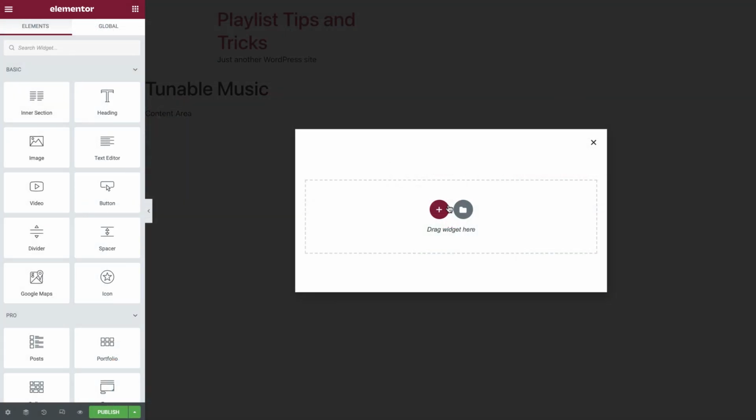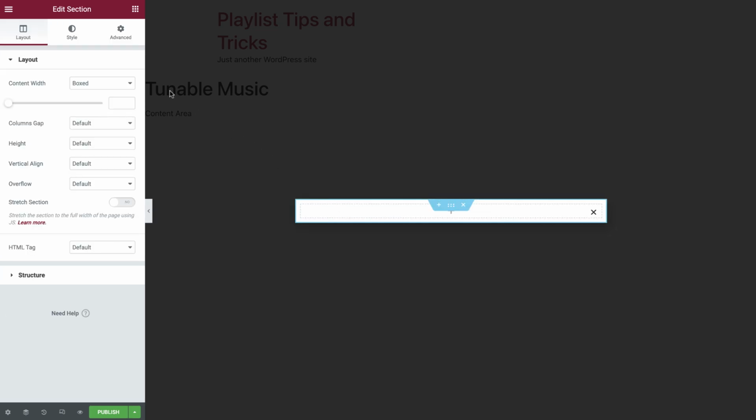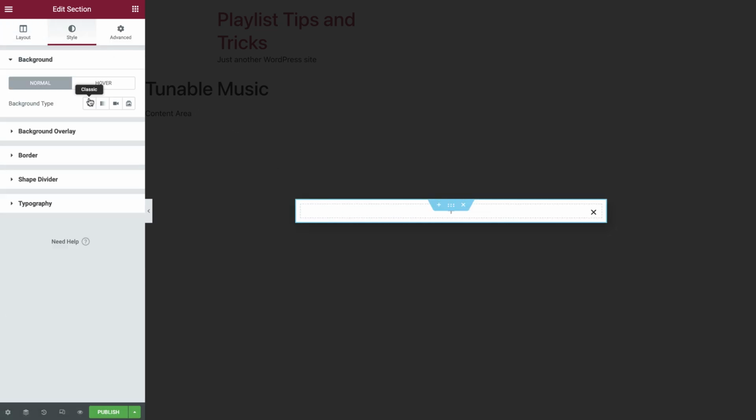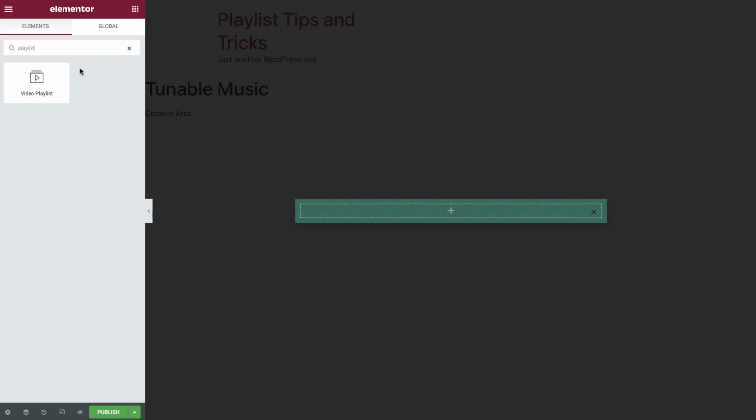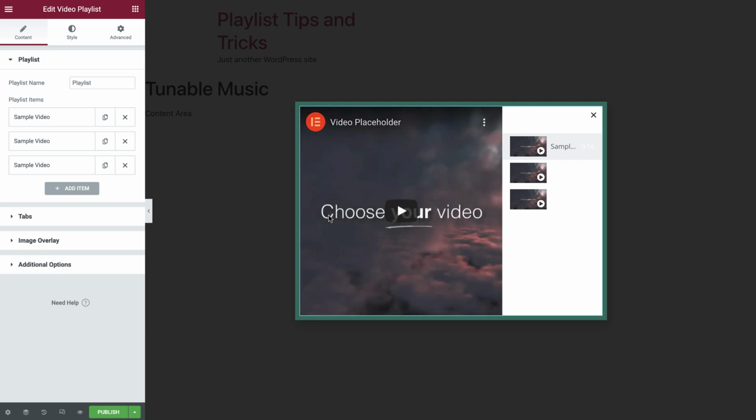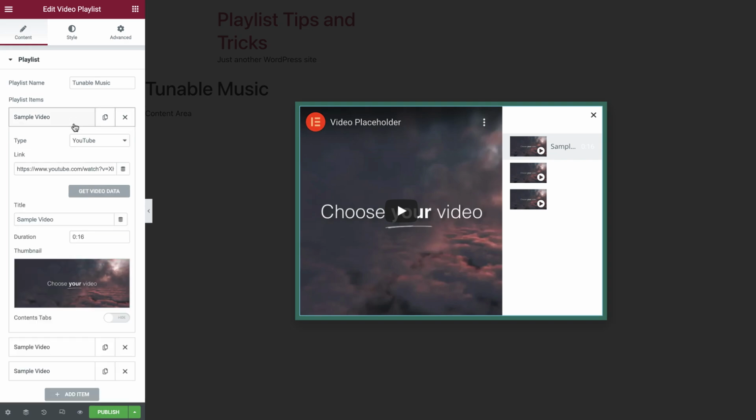First of all, add a new one column section, switch to the Style tab, and then set the background color. Now search for and drop in the Video Playlist widget. Rename the playlist, and don't worry that you can't see that right now, it's the same color as the background, but we'll fix that soon. Expand the first item, and add in your video link.